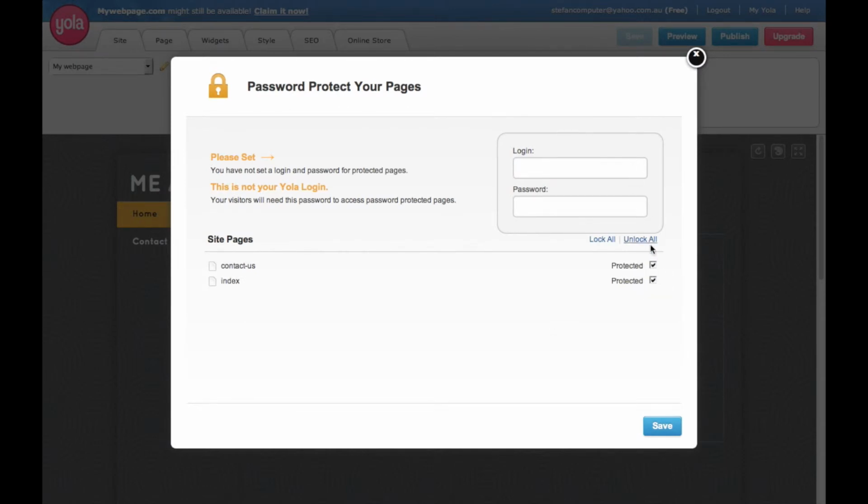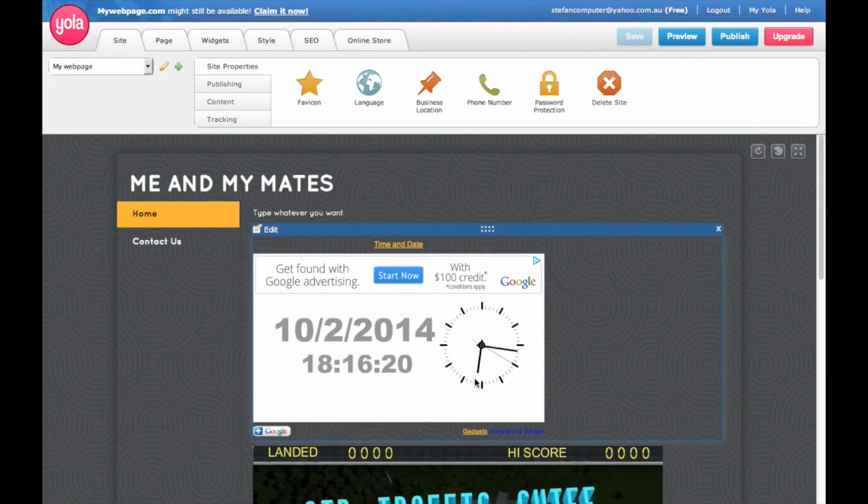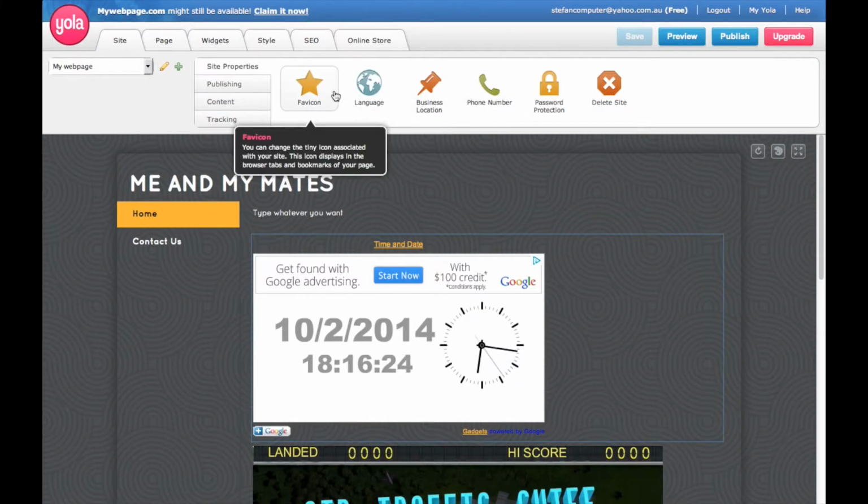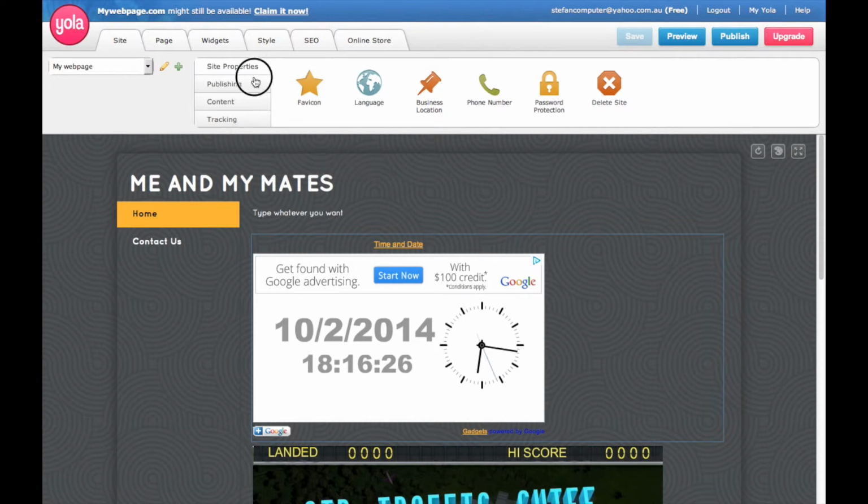Protect all your pages. Okay, now you put whatever you want in here. So you can have the login and the password and then click save, but I'm not going to do that. Now you can do lots of other stuff in here if you know what this means.